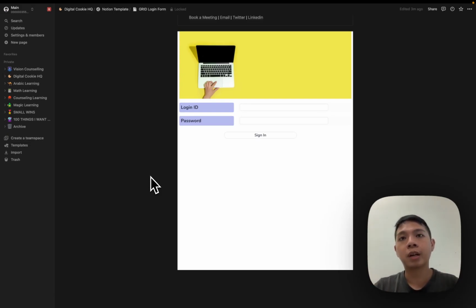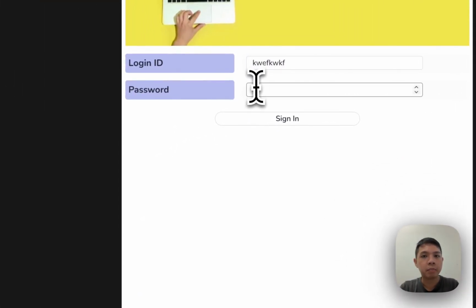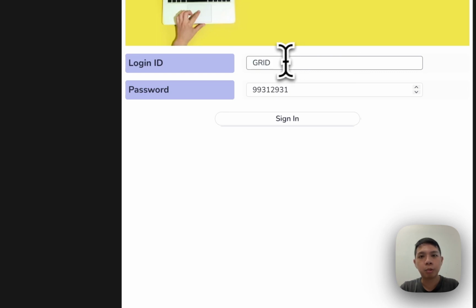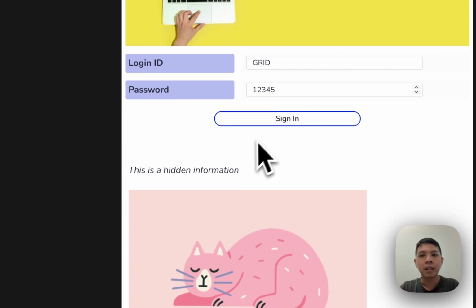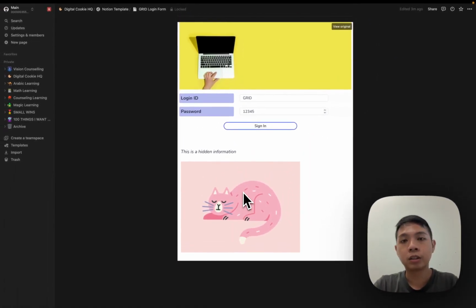So here I just use a basic login form. The idea is that I just type in a password here. I'll type in a random ID and a random password and then press sign in. You can see nothing happened here. And then if I type in the correct one, which is actually Grid, and the password is 12345, press sign in. You can see it shows up the hidden information here. So this is where you can show it.